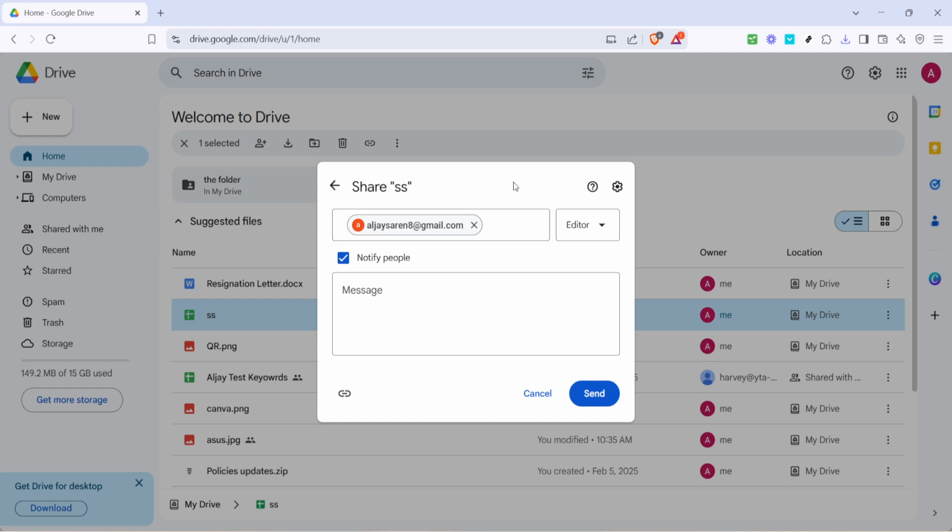Once you've entered the email addresses, it's time to assign the right permissions. By default, Google Drive allows you to grant three types of access: viewer, commenter, or editor. Viewers can only view the content without making changes, while commenters can add comments but not directly edit the original content. Editors, on the other hand, have full access to modify the document.